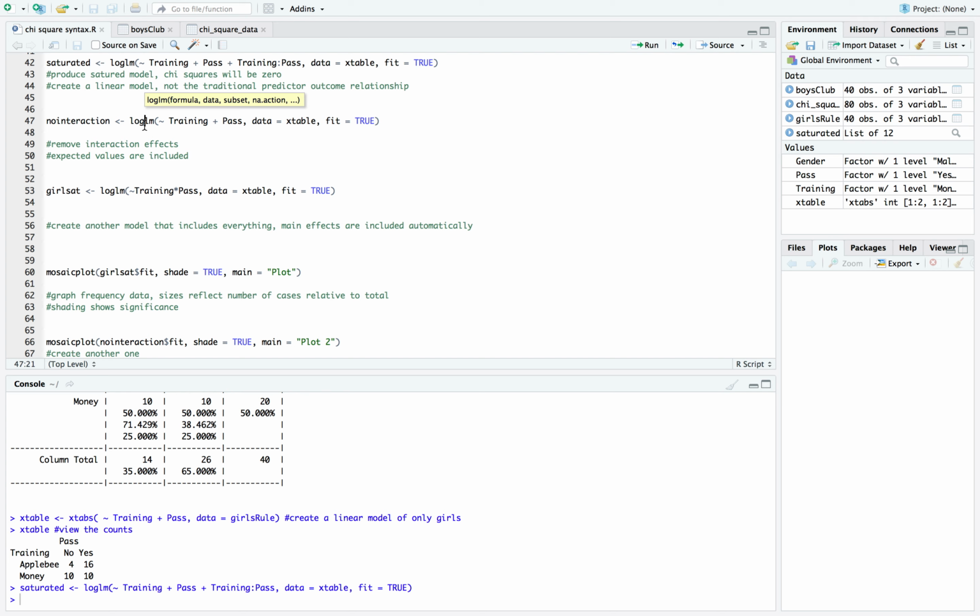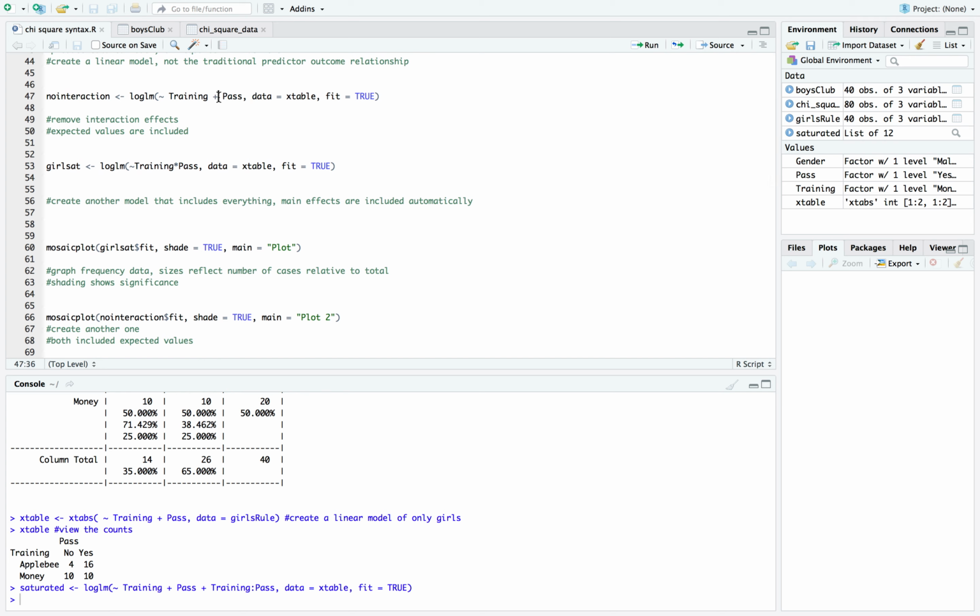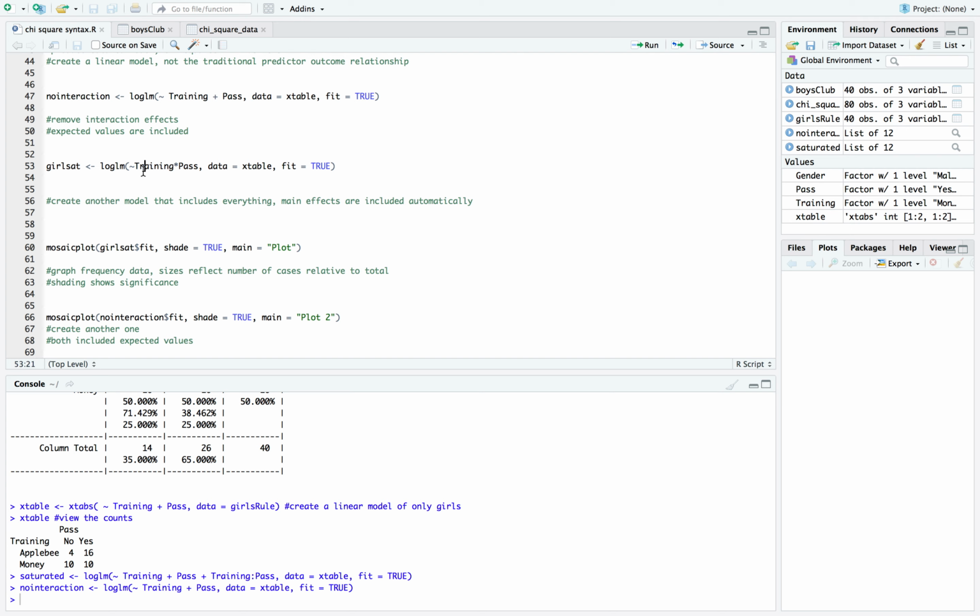we're going to exclude the three-way interaction, and we're going to call that no interaction. So as you can see, we've redacted that a little bit to exclude the interaction that we've specified up there. And we're calling on xtable as our data, and fit equals true. And in this model, our expected values will be included.